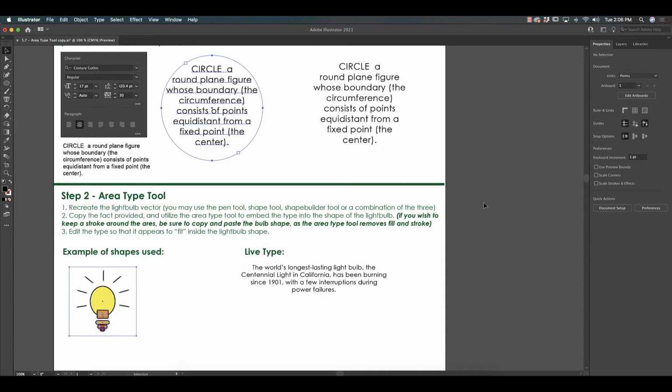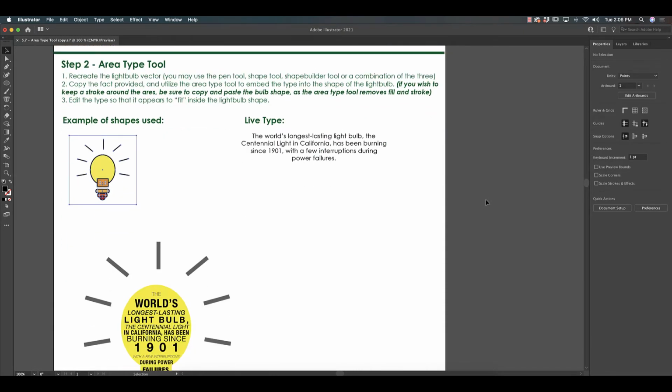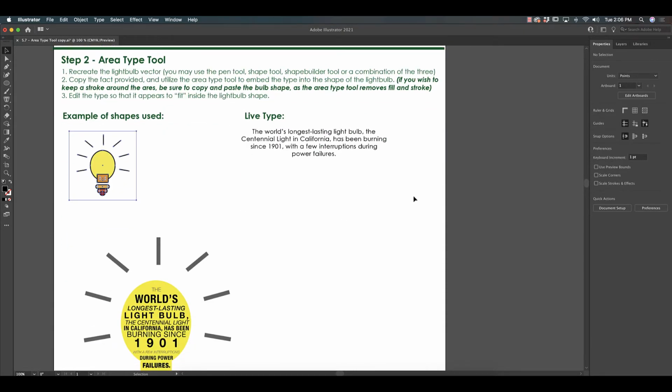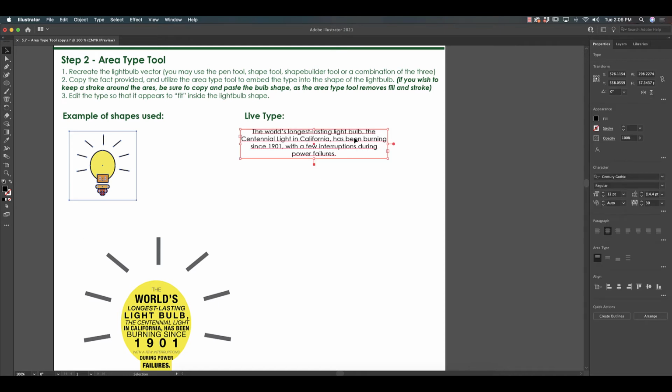Now the main part of today is going to be spent creating this effect here. We're going to make a light bulb first. You can use the pen tool if you know how to use it, the shape tool and the shape builder tool, or some combination of all three to create this light bulb. Then you're going to take this information I've given you, and just like you did in the circle, you're going to place it inside the light bulb shape.